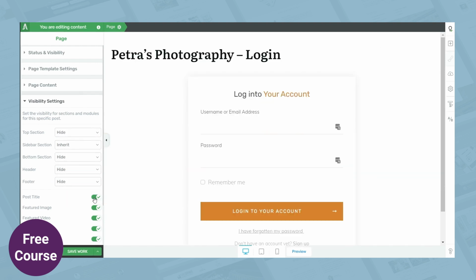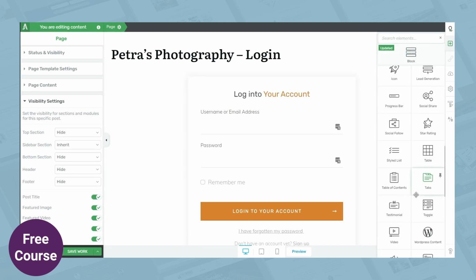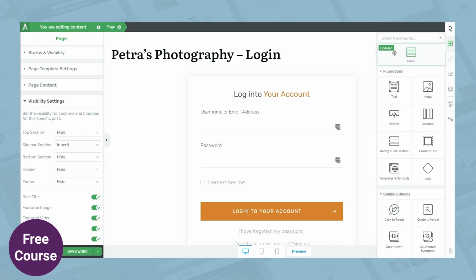You can also show or hide the post title, and of course you can add any of the Thrive Architect elements that you think are relevant. Let's save our work and let's head back to our free course in Thrive Apprentice.